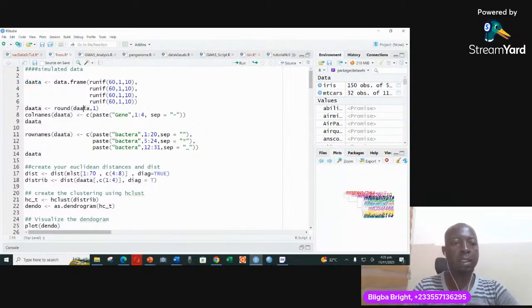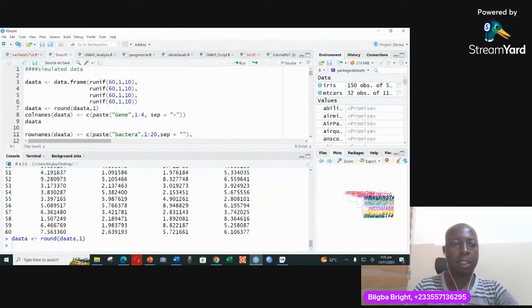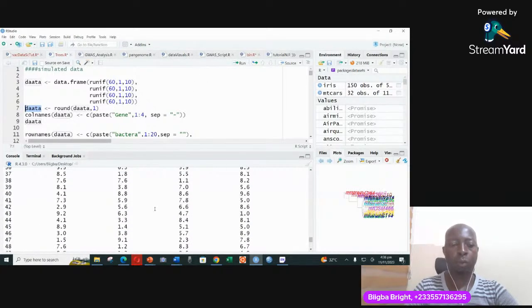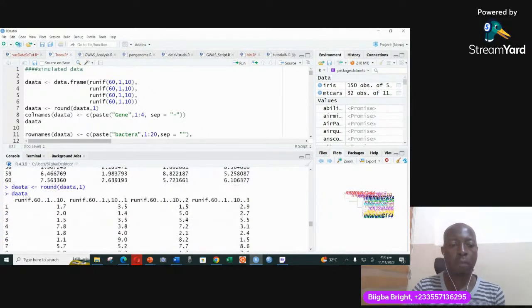The next thing is I decided to round it up. I just ran line 7 to round it up so that we can have some integers. This time around, when I print it, we can see that all the values in the data frame are now integers, just numerals with no decimal places. The next thing is I want to give the columns some names. You see that we don't have column names; it's just the functions that I used in creating those columns.